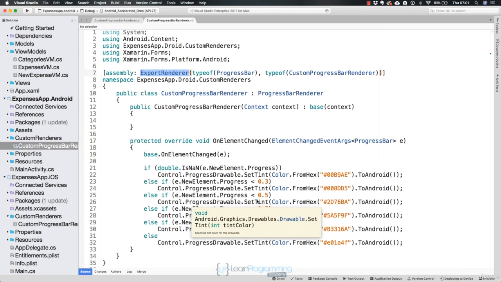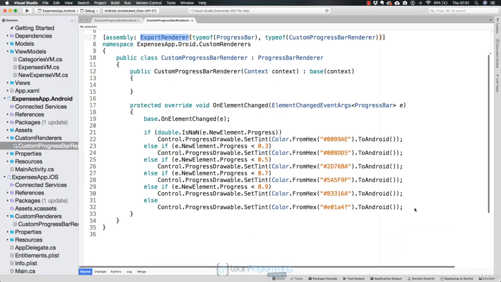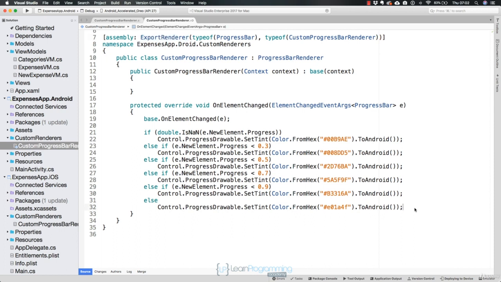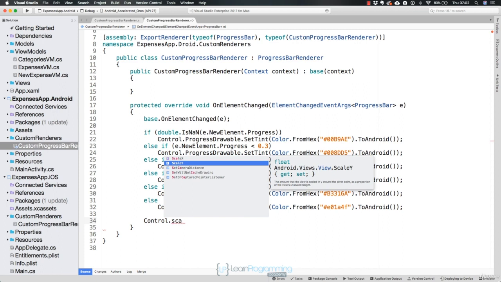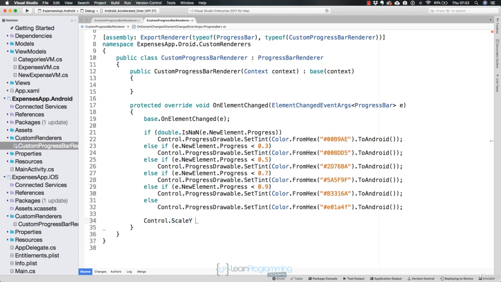Now before I go ahead and test this out, let me actually scale just like I did on iOS. On Android, we have from the control the scale Y property, which means that we can set the scaling just with this line of code. Even a little bit easier than we did with iOS. So that is actually everything that we have to do to make this custom renderer on Android resemble what we have on iOS. Now let me go ahead and run this on the Android simulator.